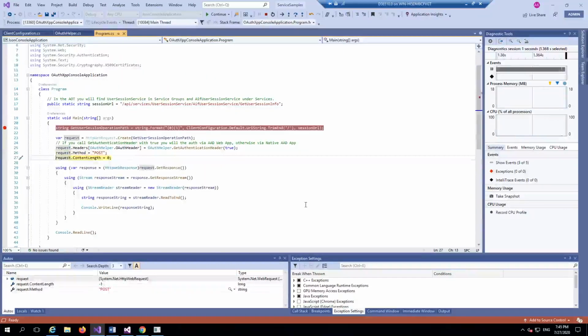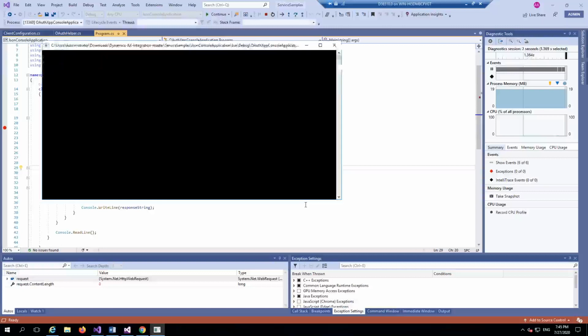Now we are creating a post request. We are getting the response. It will take a minute because it should hit Dynamics 365 and then get the response.